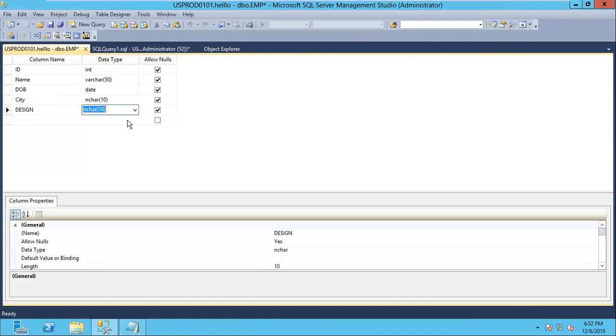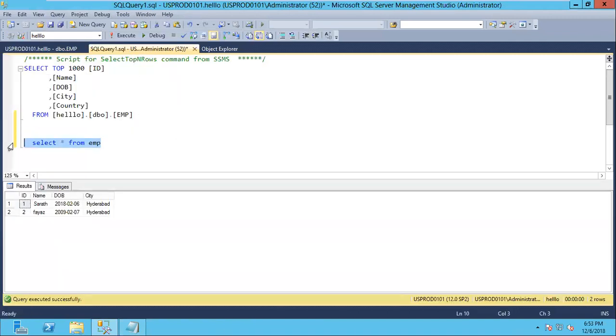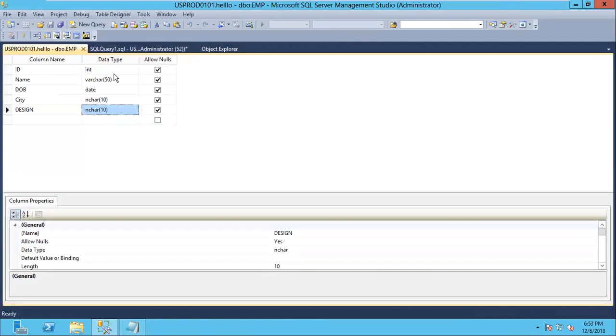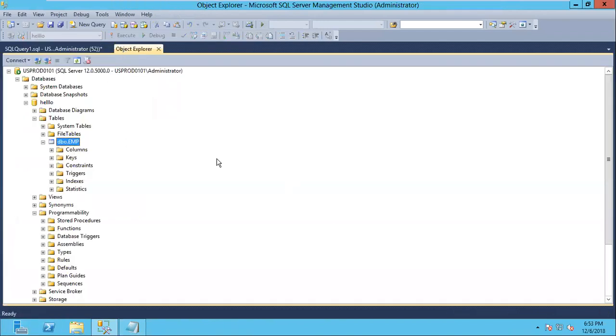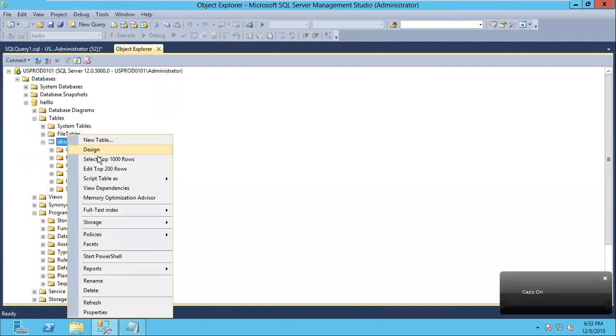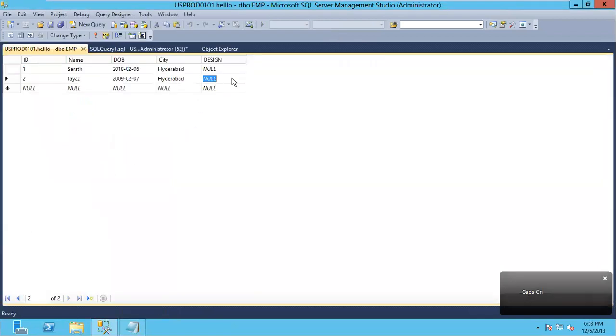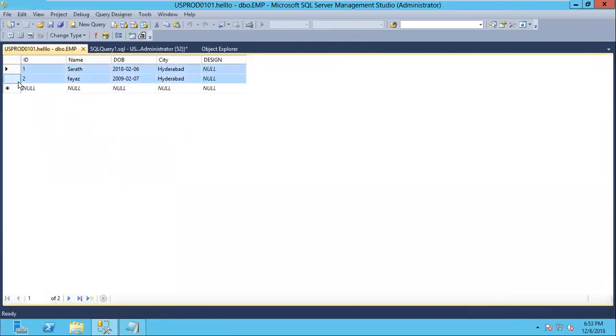Whichever you want to make, keep it, save it, and see now. Designation is not there. So what did we do? Altered, dropped. Now truncate. Truncate means removing all those things, that's it. Close it. The Object Explorer is very difficult, I need to adjust these things.